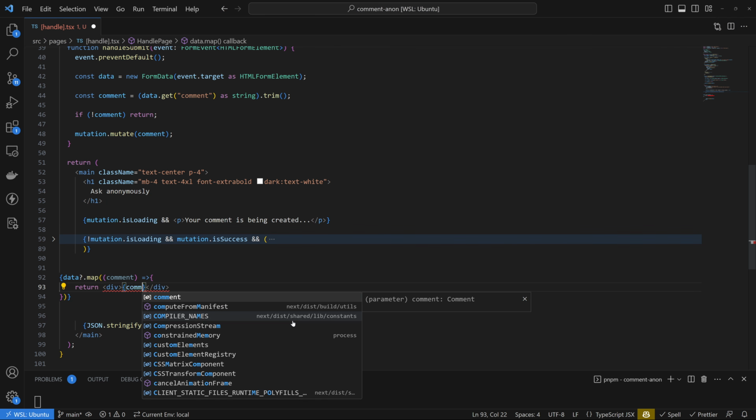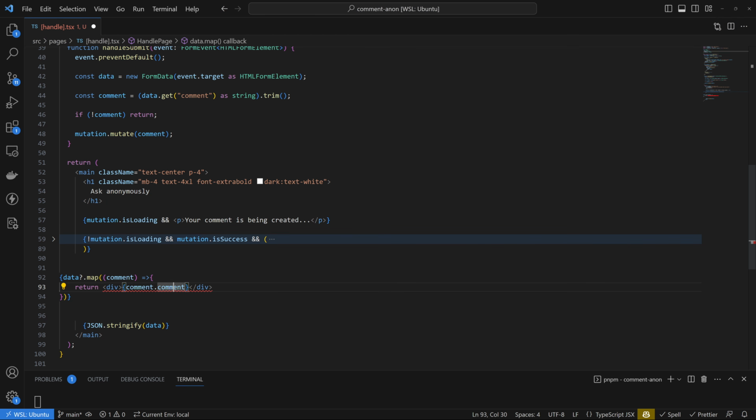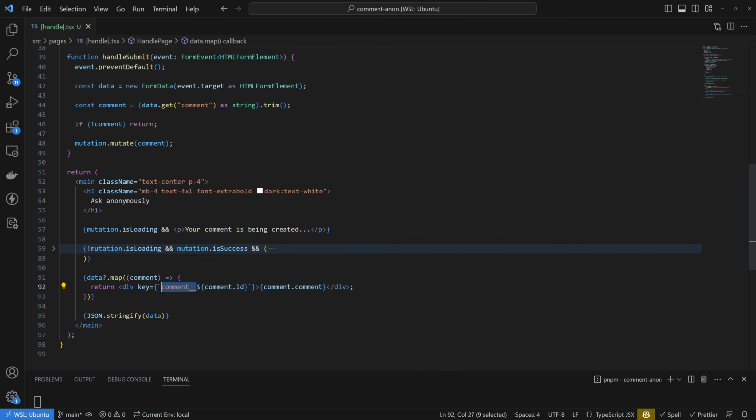So I want to say comment.comment as the body. And then we need to provide a key. And this key is just going to be comment, and then I want to say comment.id. You don't need this comment string here. I just add this out of habit in case you map through an element twice on a page.